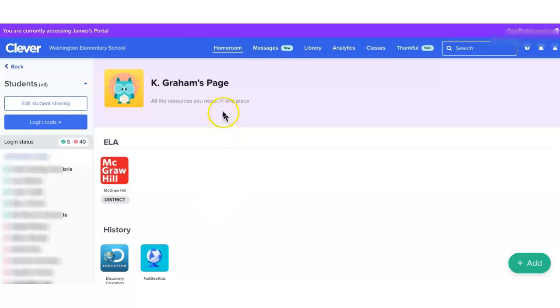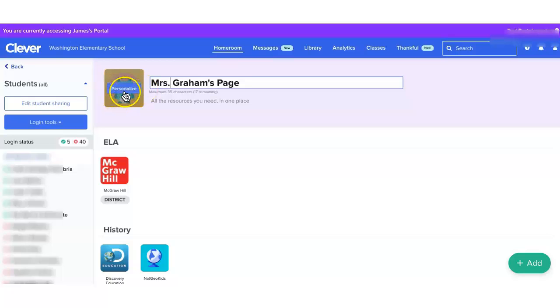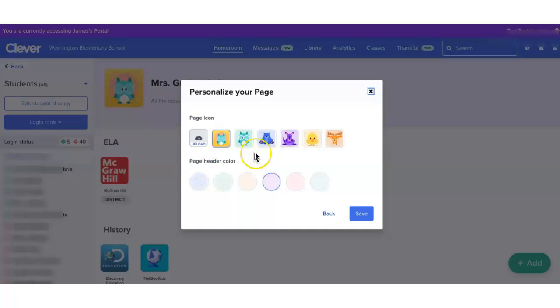If you're here on your page and you want to customize your page, simply come up here and change the page title. Some of you may not want it to say your initial, so you could just say, this is Graham's page. You can also personalize the icon. You can choose one of these different icons, or you can upload your own image. So perhaps you have a Bitmoji or a photograph of yourself that you want to upload. And you can also change the background color. And then click Save.